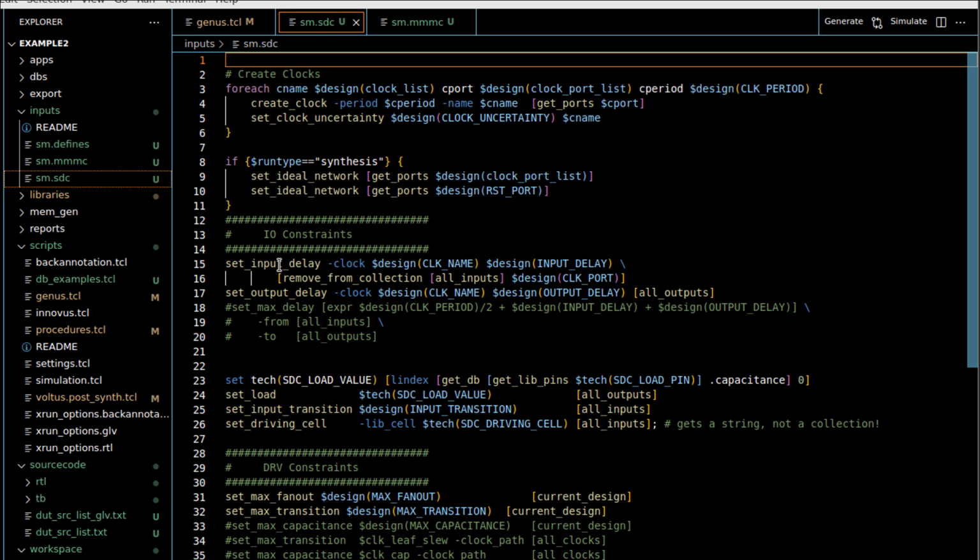Next, I go to the IO constraints. So there I have my set input delay, and I just did something very generic. It's not what you're actually going to do, but it's to set input delay. It's going to take some sort of a global parameter of input delay and put it on all the inputs except for the clock port.